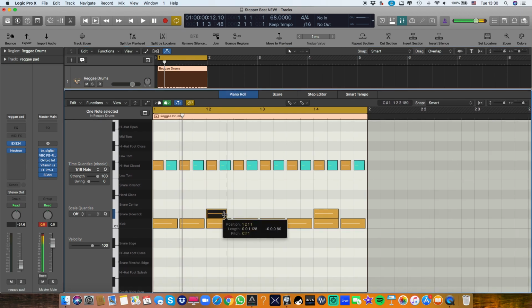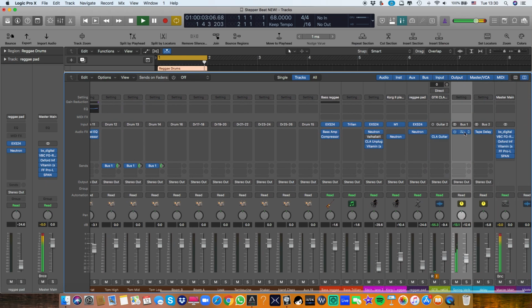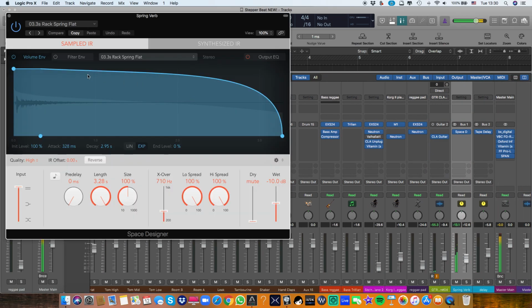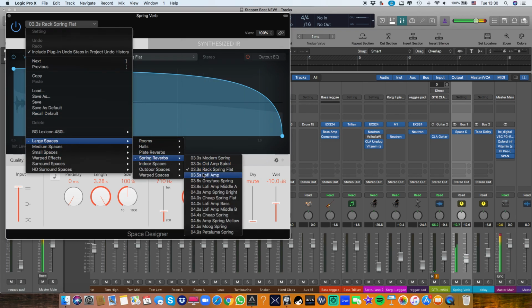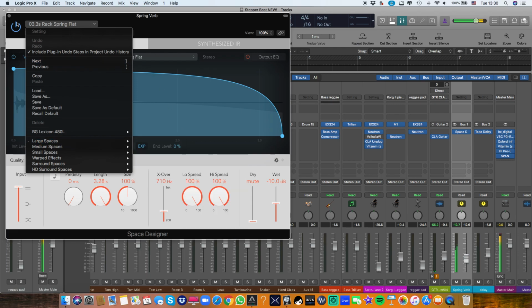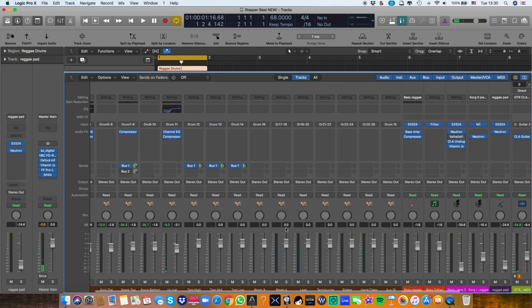Now, let's check that. First of all, that's the reverb, right? Really reggae, nice. So again, Large Spaces, Spring Reverbs, Rack Spring Flat. Now I'm gonna mute the reverb because I wanna bring that 16 note, dotted eighth delay here.